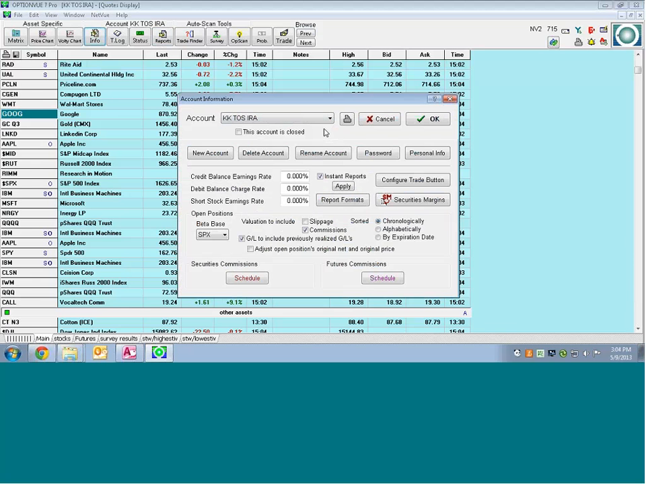Also, you can include, as I said, realized and unrealized gains and losses. You can track your performance. You can generate reports. You can automatically recognize spreads, straddles, and other combination trades. And the beautiful feature, I think, is that OptionVue can automatically expire, exercise, and assign your options.